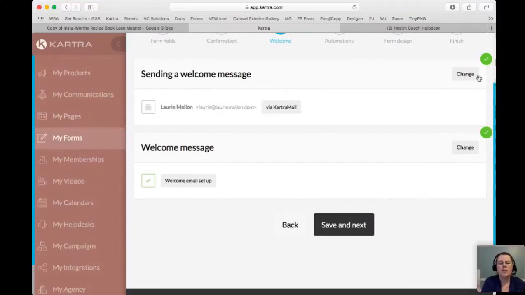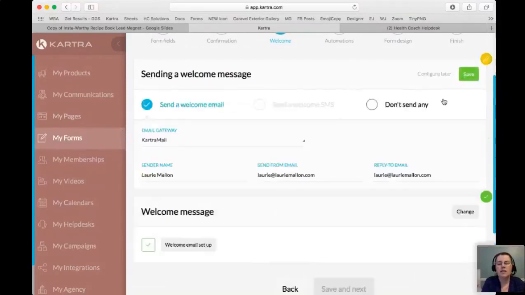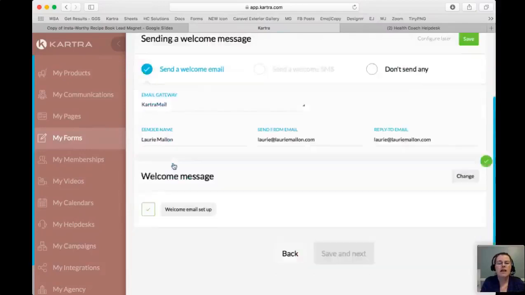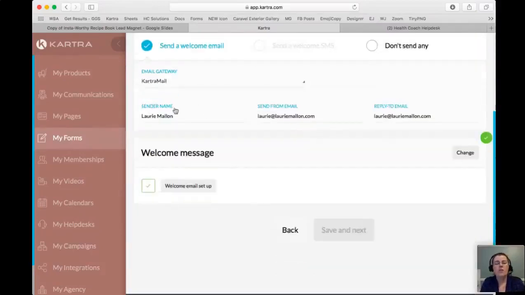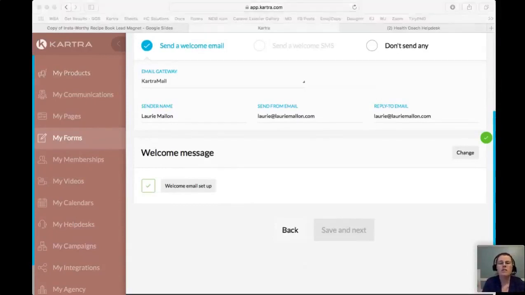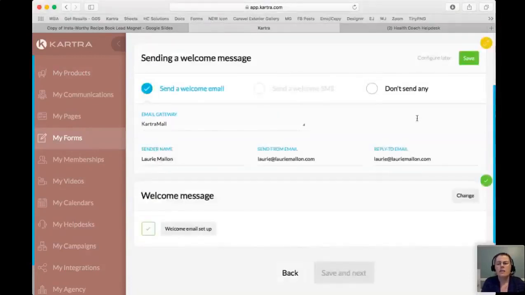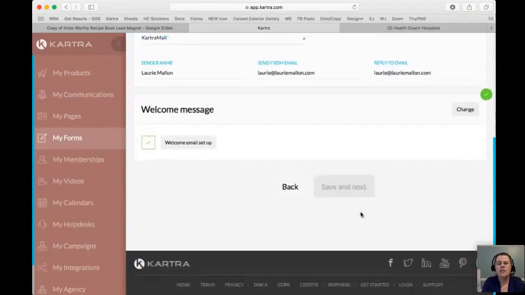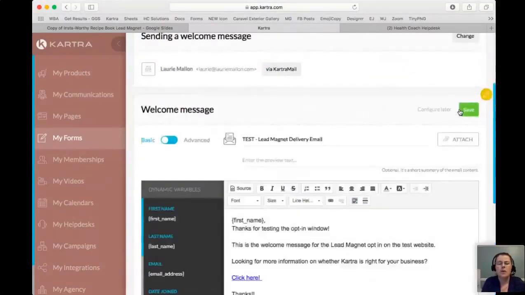So when you first get here, you'll have the option of send an email, don't send an email. Once you say send an email, it's going to ask you where do you want to send it from, what's the name you want to put on the email so that they can identify you in their inbox. And we're going to click save. And we're going to go to the welcome message.